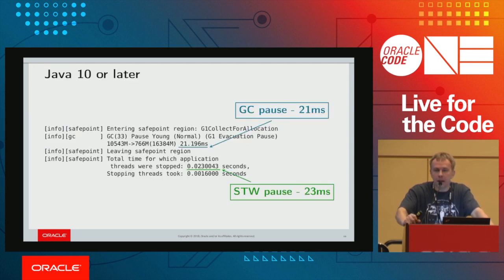With the same application and the same behavior, also G1 GC is here, after Java 10 or 11. This is approximately the same GC pause: 22 milliseconds there and 21 milliseconds here. And here is the total application pause. GC is not the only thing which could pause your application. So if you have very large pauses in your applications, it doesn't always mean that GC is the one you should blame for that.